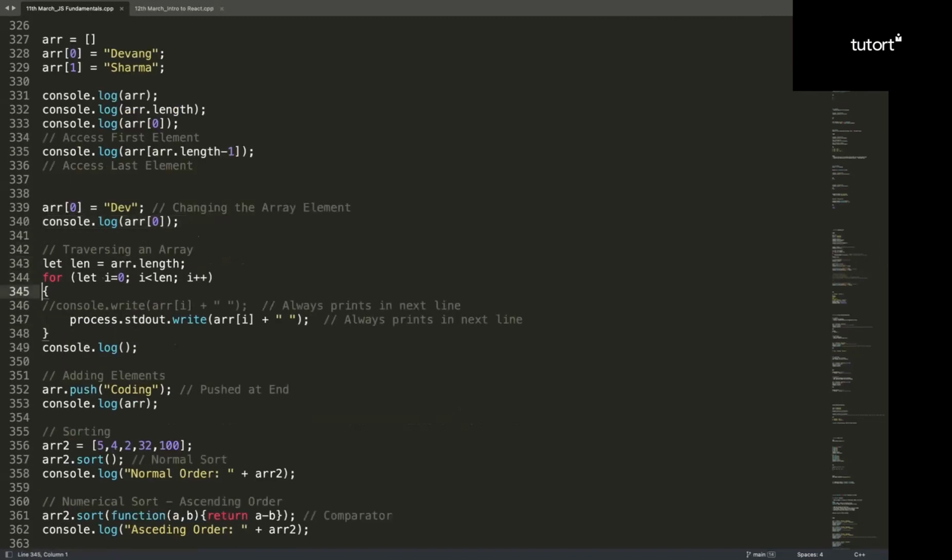If you have to traverse an array, what you will do, just like in any other programming language, is calculate the length, traverse over all the values, and then print the values in that array, right? Now, if you do console.log, then by default, it always prints in the next line. If I don't want to print in the next line, then what can I do? I can do process.stdout.write, and it always prints in the same line. Like this.